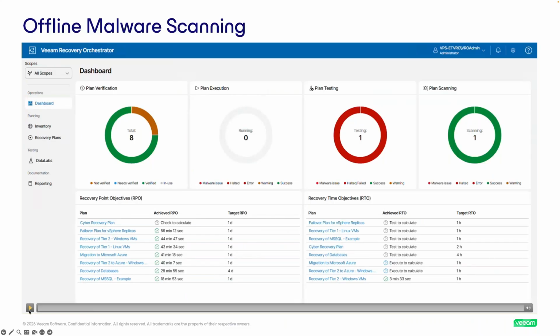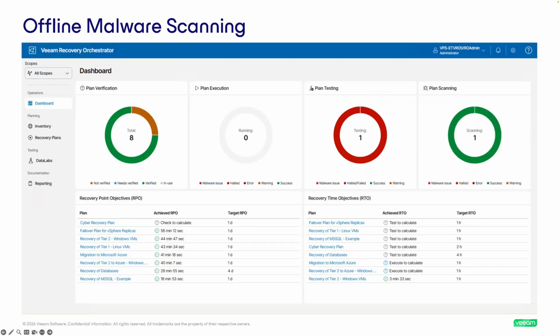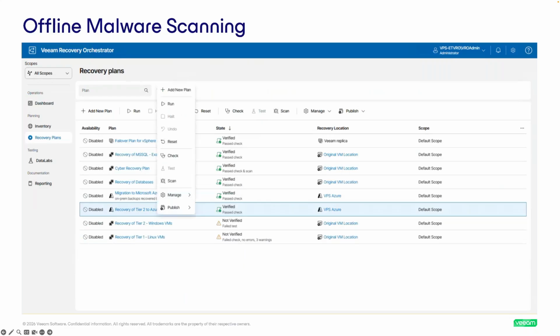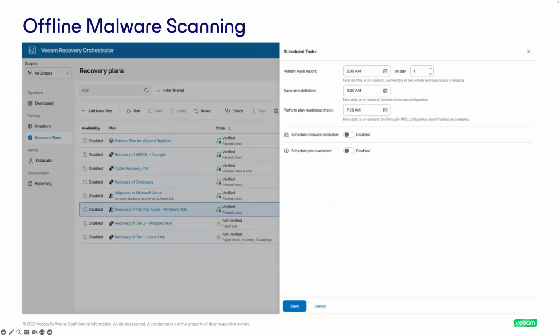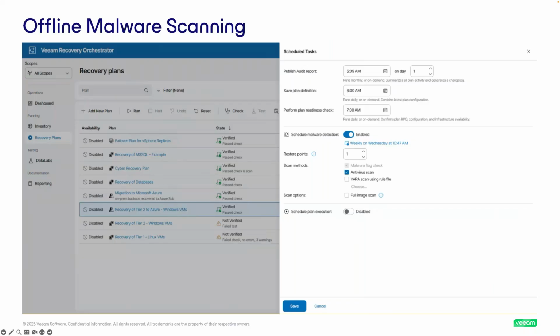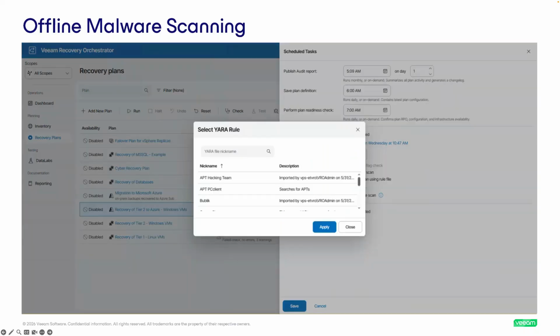In this slide here, we're going to dive a little bit into some of the offline malware scanning. So if we come down to our recovery plans here, we can click on one of these and go to manage, and under scheduling, we can enable our malware detection here, and we can tell it to run once or weekly, what days we want to. So you can schedule these tasks to run and even check for malware here. And then we're going to flip on this antivirus scan. And we're going to tell it how many restore points we want to check back on. We can also use our Yara rules here that we mentioned previously.